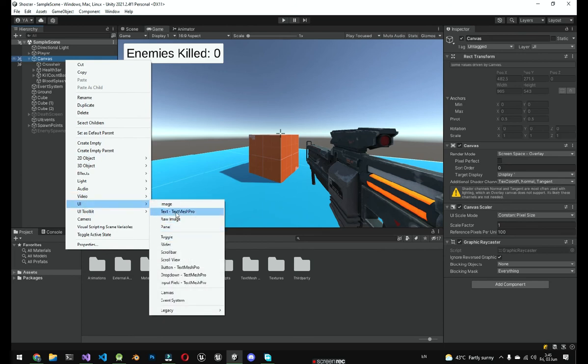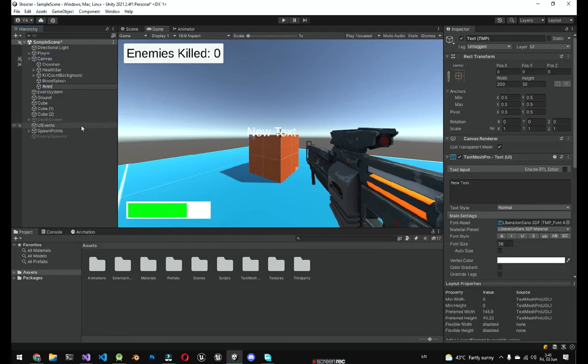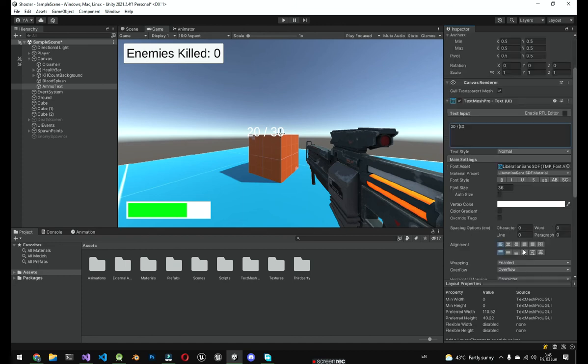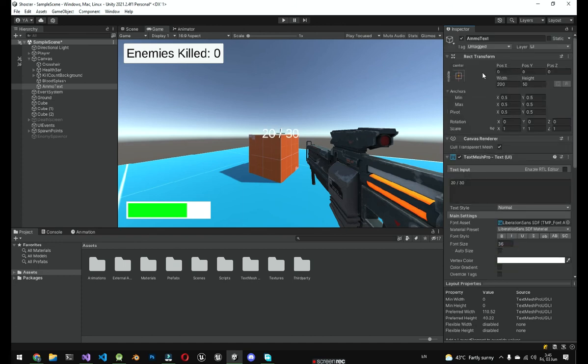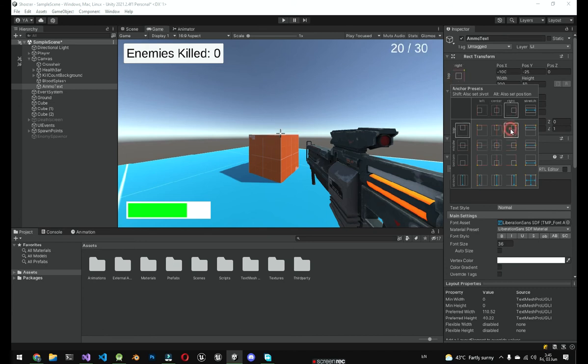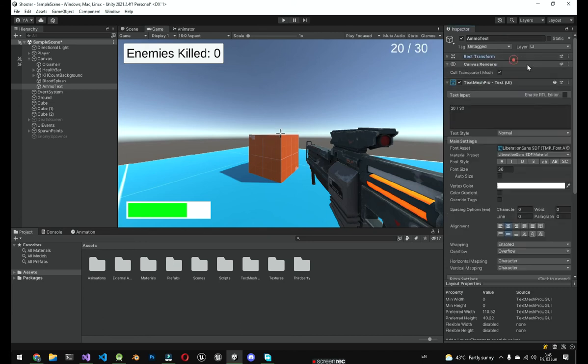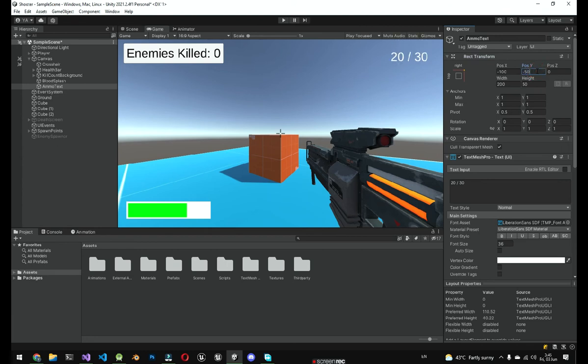So I'm just going to add in a text here called ammo text, and I'm going to set this to something like 20 by 30, which is the way this is going to be represented. And then I'm going to make sure that it is center aligned both vertically and horizontally. Then I'm going to move it there, make the position on the Y be negative 50, not 50, maybe negative 40. Yeah, that looks pretty good.